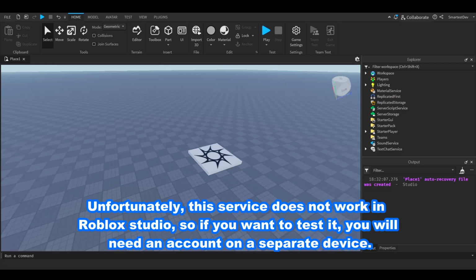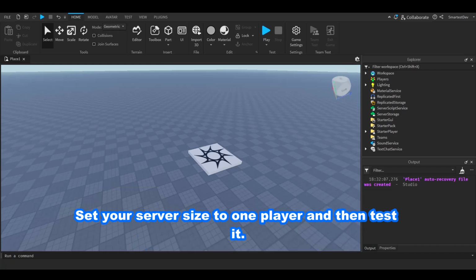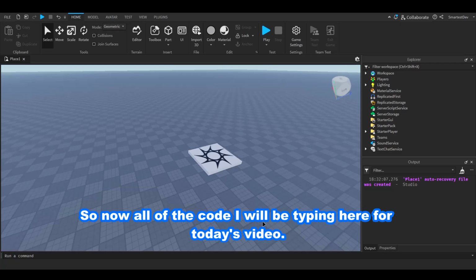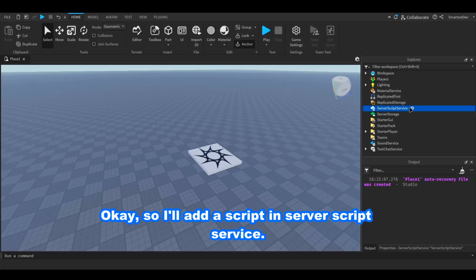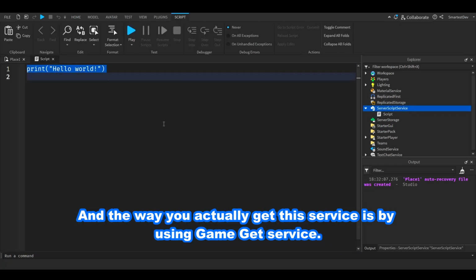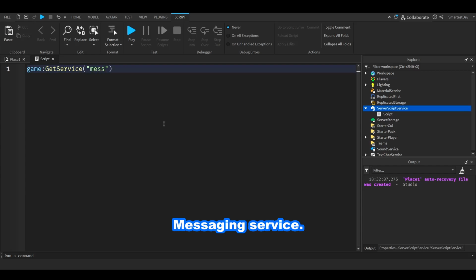Unfortunately, this service does not work in Roblox Studio, so if you want to test it, you will need an alt account on a separate device, set your server size to 1 player and then test it. So all of the code I will be typing here for today's video, I won't actually be testing it, okay? I'll add a script in ServerScriptService, and the way you get this service is by using game:GetService("MessagingService").